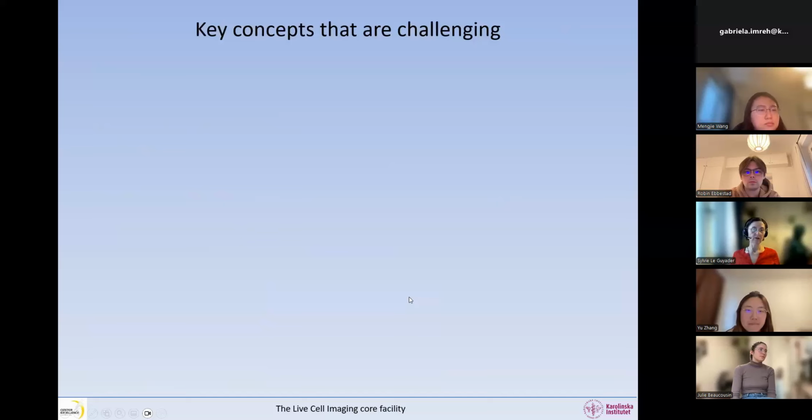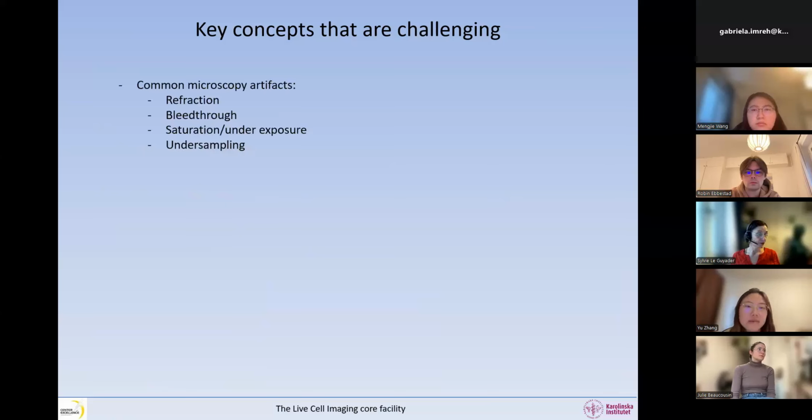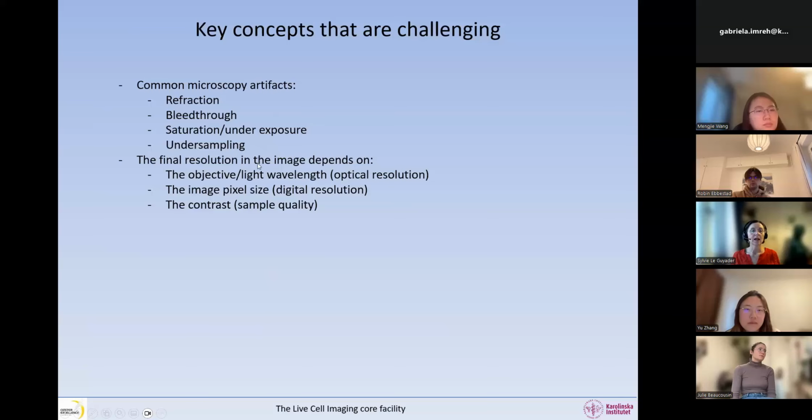So what are the challenging key concepts in microscopy? They are first some artifacts of microscopy. And so refraction, bleed through, and saturation and underexposure and undersampling lead to artifacts in microscopy. And so we're going to deal with all this and understand what they're doing and how we can tackle them. Not everything today, but several of them today.